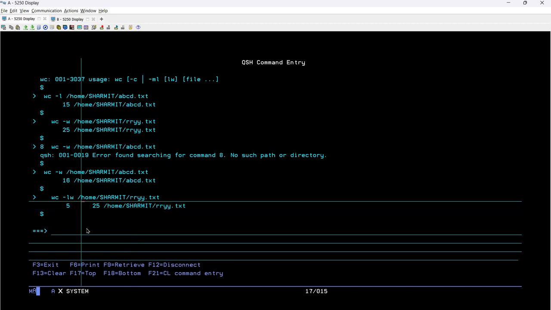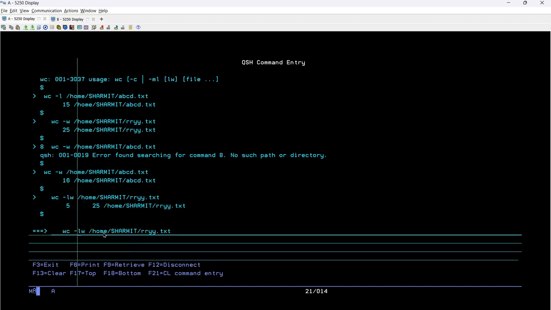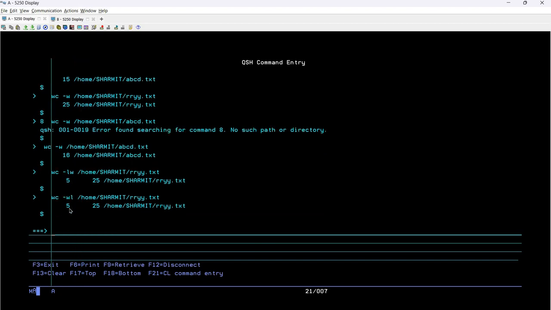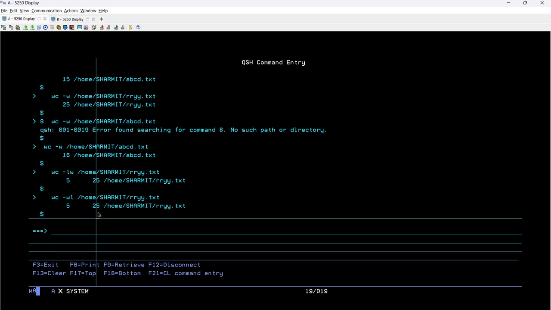One more thing, if you change the order, it will not change the output. For example, if I write w here and l here, it will return the same. So it doesn't matter how you are writing it, it will return only line number and word. Clear?